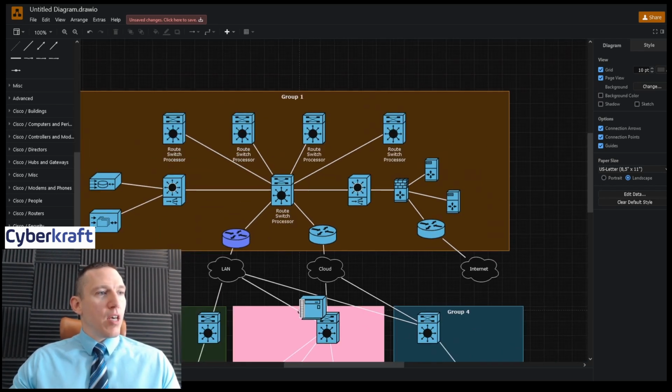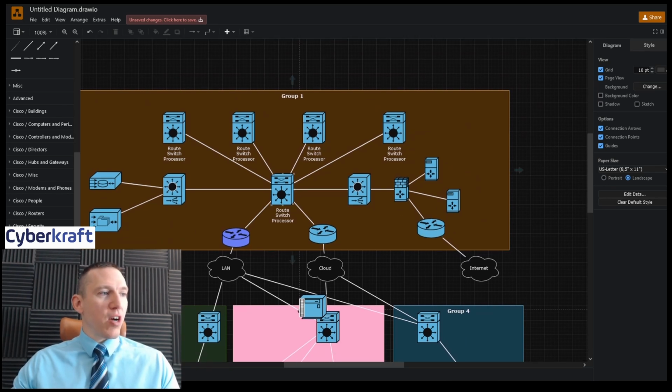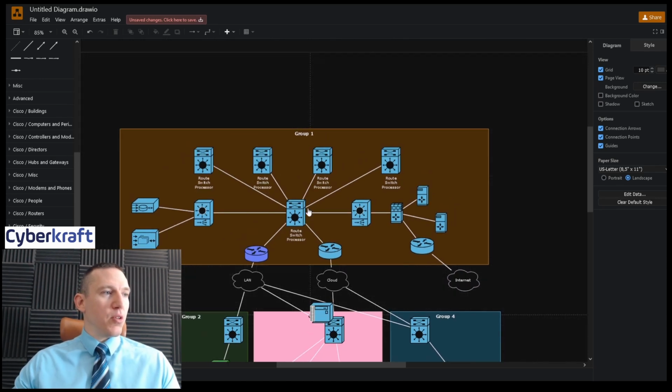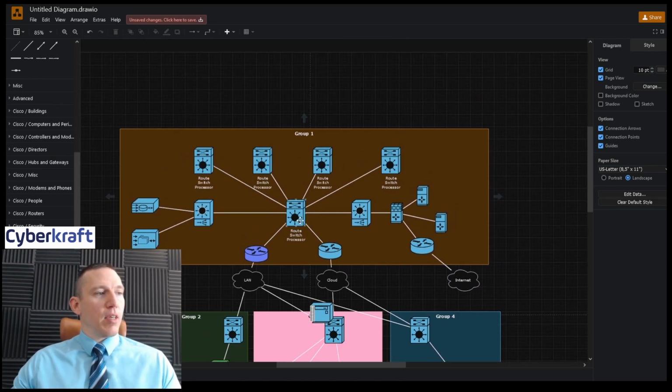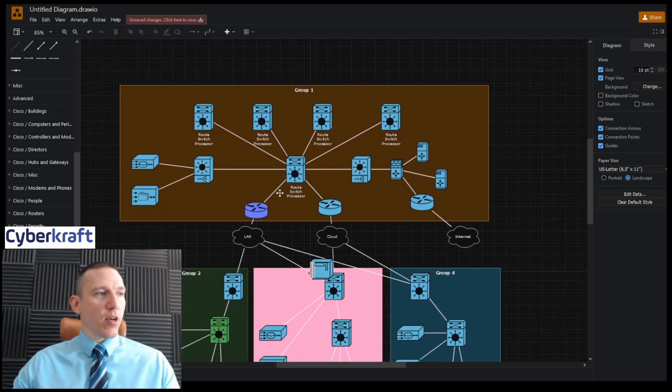Okay. So we have a router, our firewall, and then from there, we have a route switch processor. This is a switch that has a little more capabilities than just a standard switch. And since we're moving from one network to another network, there could be 2 different networks, we're going to have a router at the border. So this router will go to a local area network, and this router goes to a cloud.